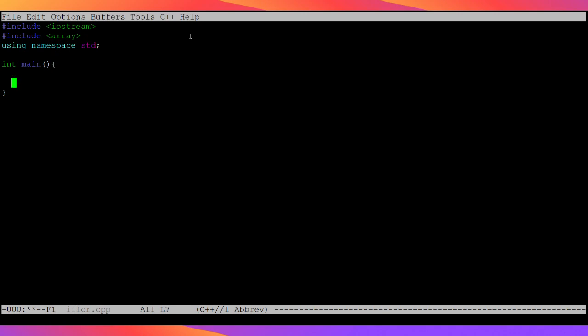So what we're going to do is create an integer array of size 3, and then have the user put in 3 integers. Then we're going to find the smallest one, and then find the average of the 3 numbers. This is how we're going to do it.